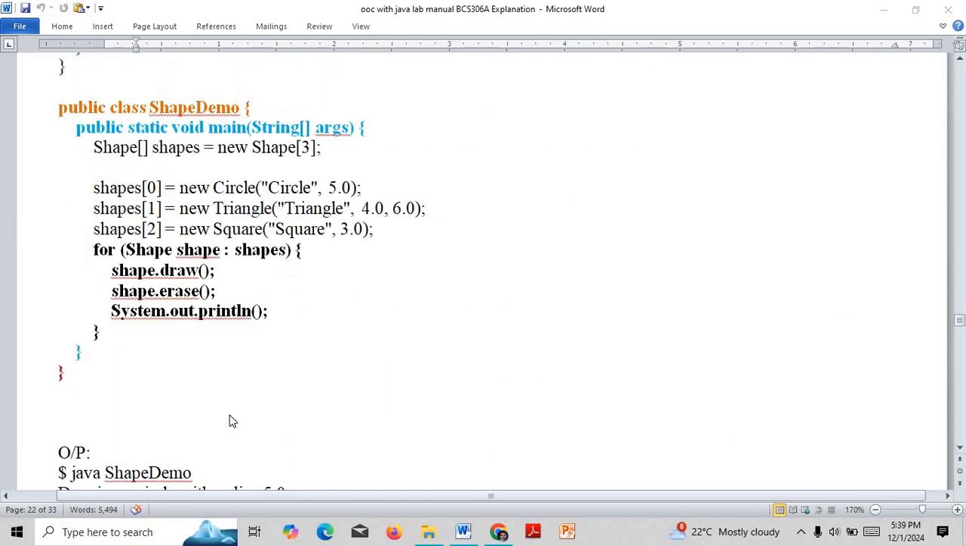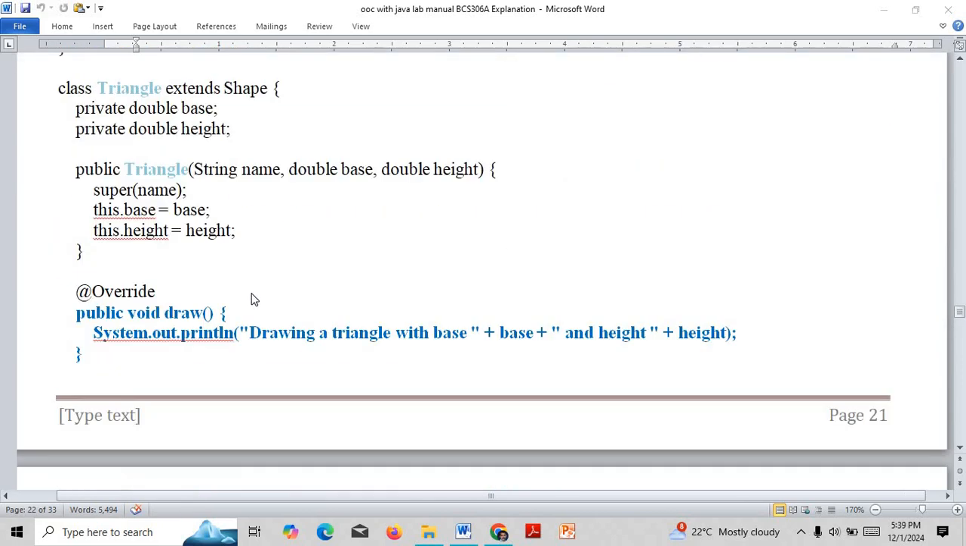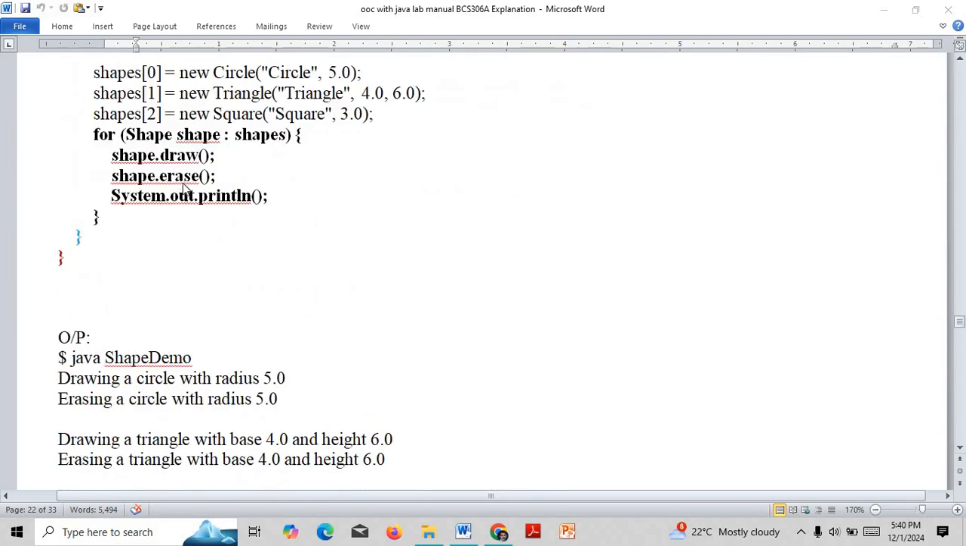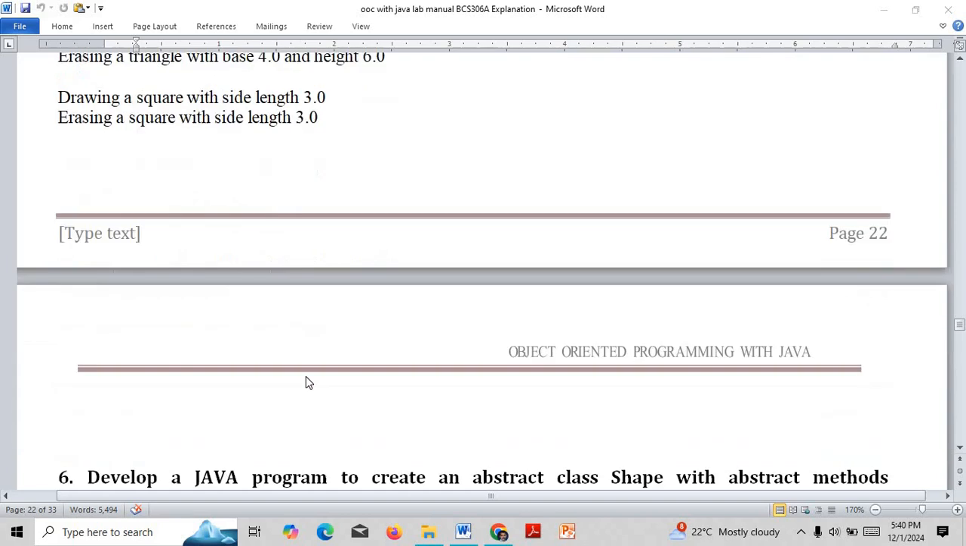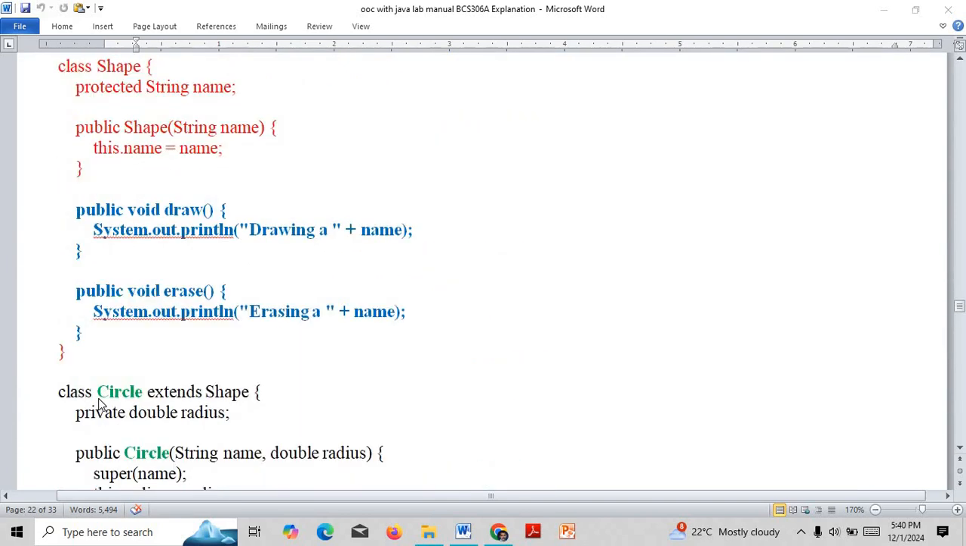I hope you understood. Similarly, for shapes of 1, we call draw and erase from which class? Triangle. That means we get these messages: drawing a triangle with base as well as height, erasing a triangle with base and height. Lastly, shapes of 2 will be called. Draw and erase associated with shapes of 2, that means square. We get the output like drawing a square with side length 3, erasing a square with side length 3. I hope you understood the code. It is so easy, you can remember it easily also.